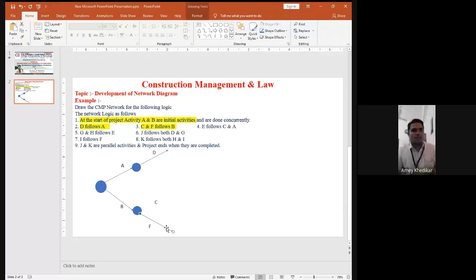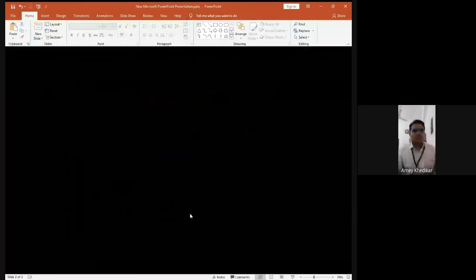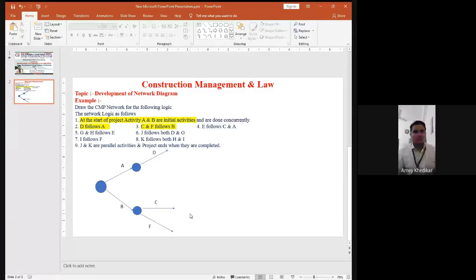This is C and F. I'll replace this with the arrow. This we have drawn. Clear? This is just a trial and error. This is just a trial and follows C and A. Now we need to see whether the condition matches or not.